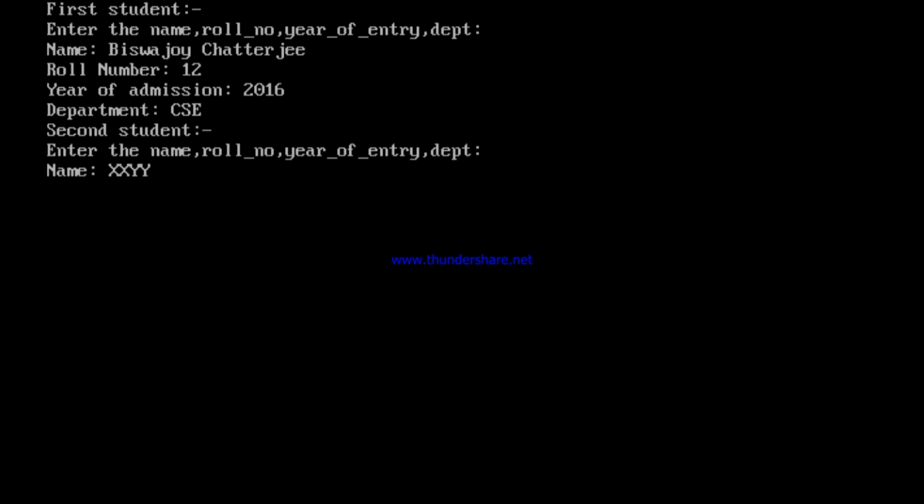XXYY is the second student name. Roll number 16. Year of entry 2019. Department is EC. So now what will happen? The first student and the second student details will be printed.